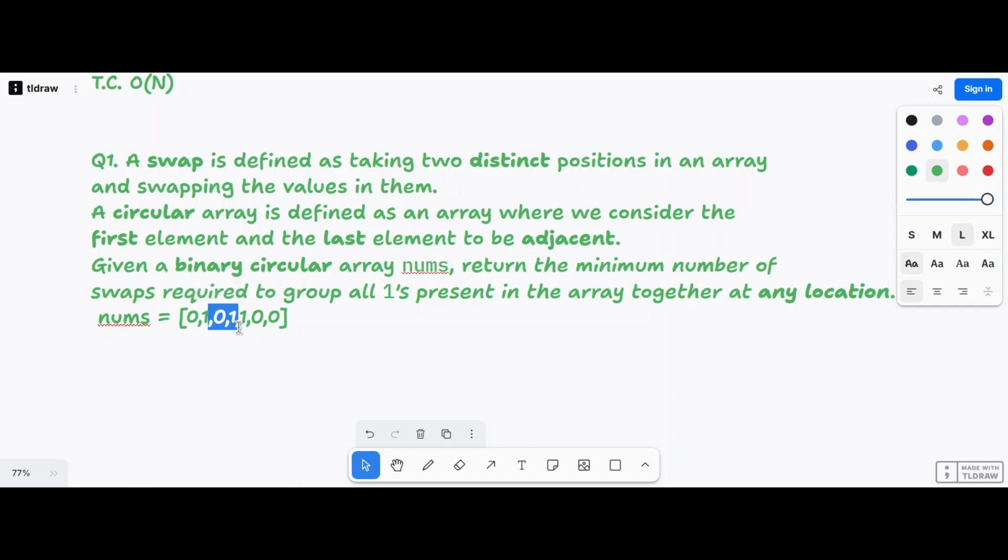I could take this three window, 101. So I need to swap only 10. If I take the 011 window, I need to swap only one number. So minimum swaps, even if I take 110, there also I need to swap this 1 with this 0, I can do, and I got my answer. So we have to find the minimum number of swaps required to group all the ones together.